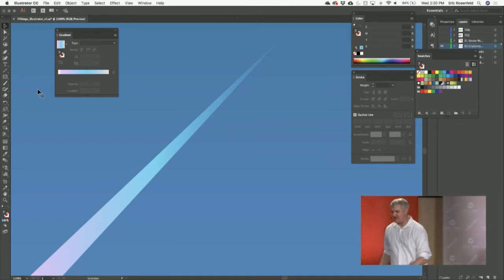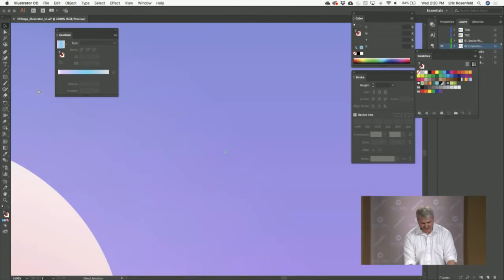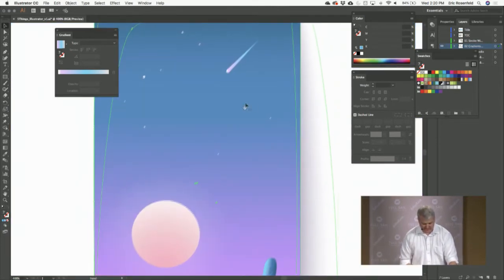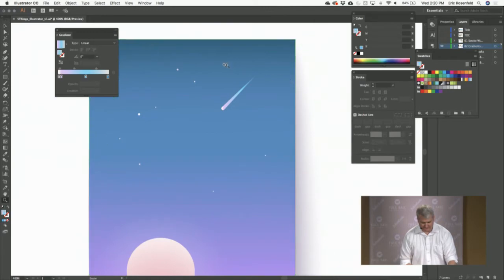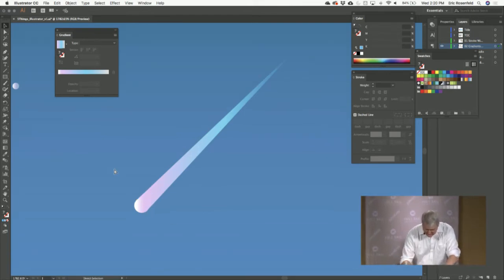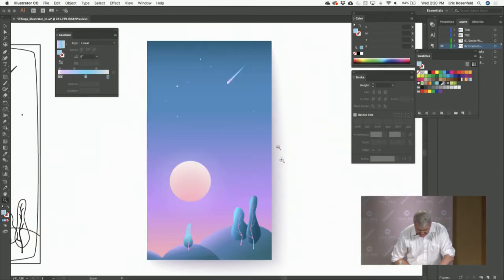I always forget it's there. I do it the longer way with opacity masks, and I always go, you know what? I could have just used a gradient. Oh, there it is. So just fading out. And again, now I can come in here. Oh, had the wrong thing selected.